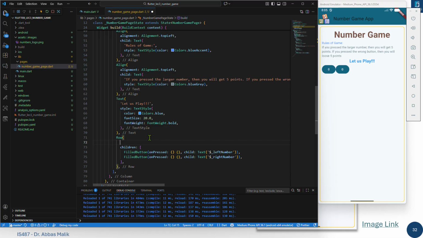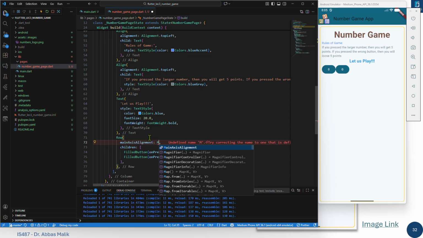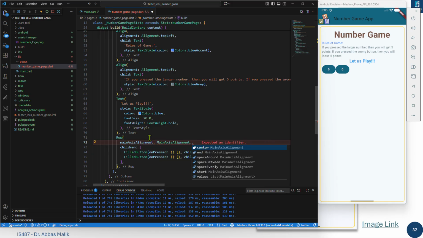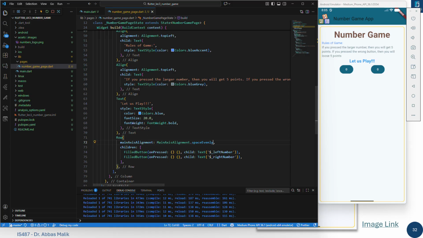We need to have the main axis alignment, and I say main axis alignment dot, we can say space evenly. When I do that, these two numbers come up. And the other thing is that I want the size of these boxes to be a little bit bigger. I don't want them to change: when we have a bigger number, one box is bigger and the other one is small. So I want to make them the same size.